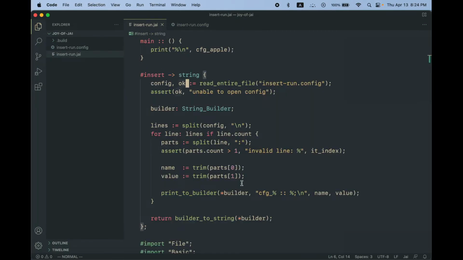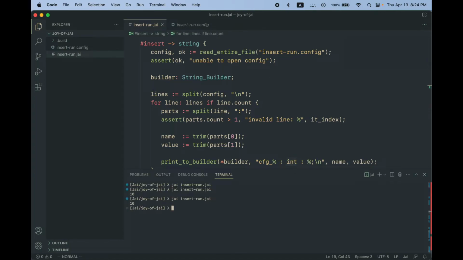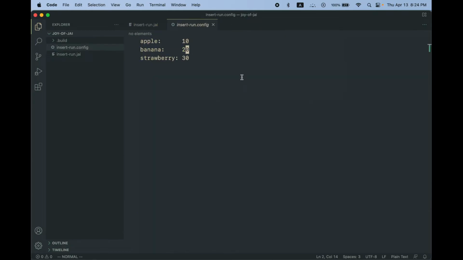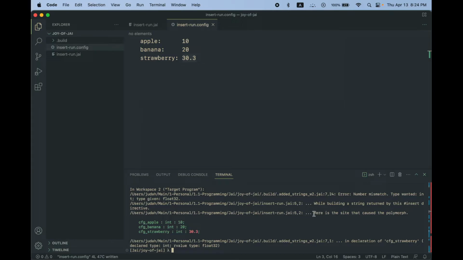So let's say, for instance, that we want to ensure that all these values are integers. We can just go here, put int, and now if we run this, that'll still work. But if I change strawberry to 30.3, you'll see we now get a compile time error that says, here's the site that caused the polymorph, CFG strawberry, int 30.3. Number mismatch, type wanted int, type given float 32. So now we could even do some type checking. We could have Jai do type checking for us based on a config that we've parsed, right?